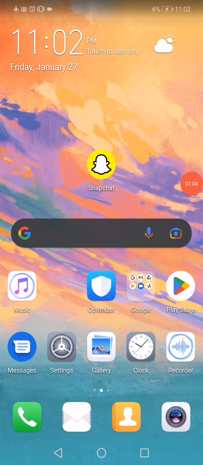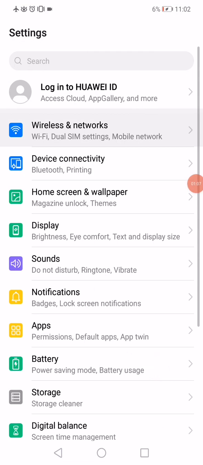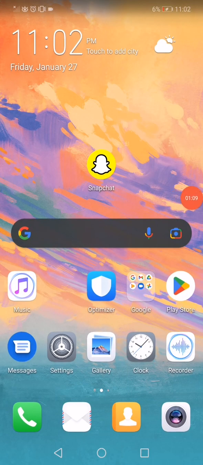Now all what you want to do is turn off the airplane mode and restart your phone, and that's it.